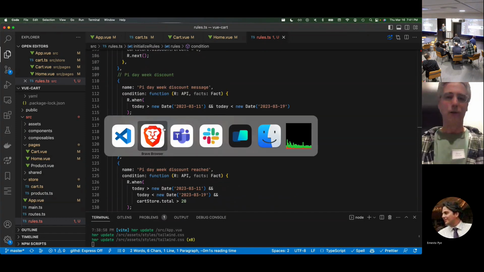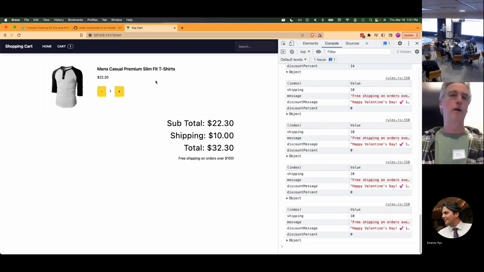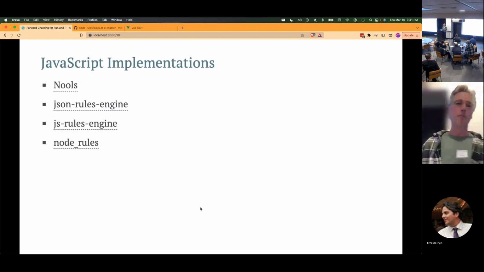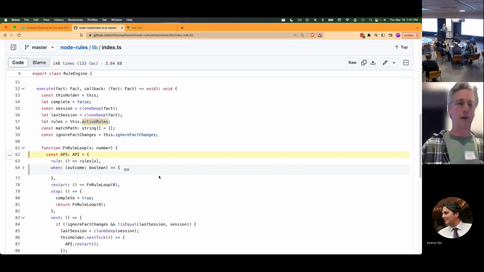So let's go back to here. Cool. There's a number of JavaScript implementations out here. New Rules, which is a pretty good name. JSON Rules Engine, JS Rules Engine. These have a lot more features. They have some DSL, domain specific language style approaches. Node Rules was just so easy.